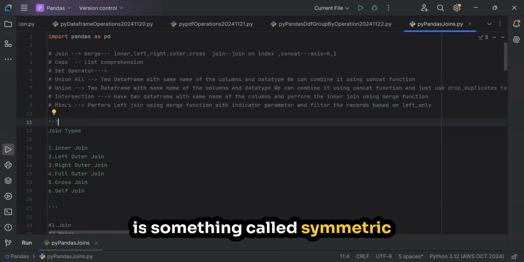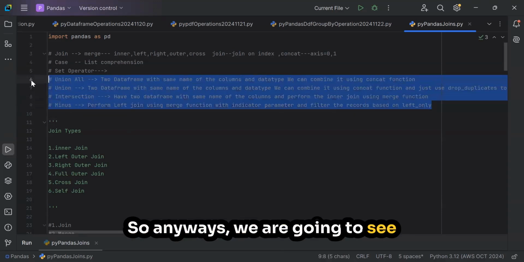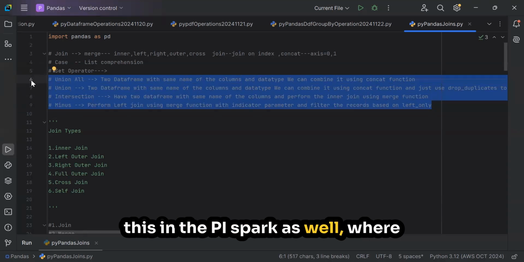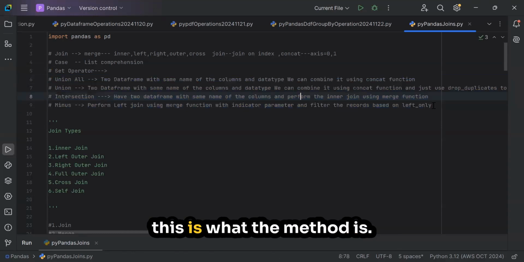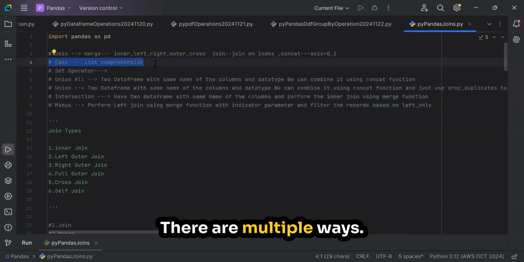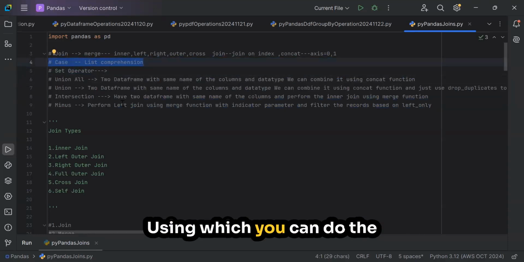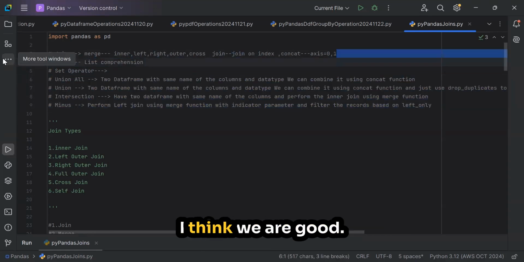There is also something called minus of both. Anyways, we are going to see this in PySpark as well, where we have a direct function. But if you want to do it in pandas, this is the method, and I am expecting you to do this. Also check for the case statement. There are multiple ways to do the case statement, and this one I am expecting from you. Join, I think we are good.